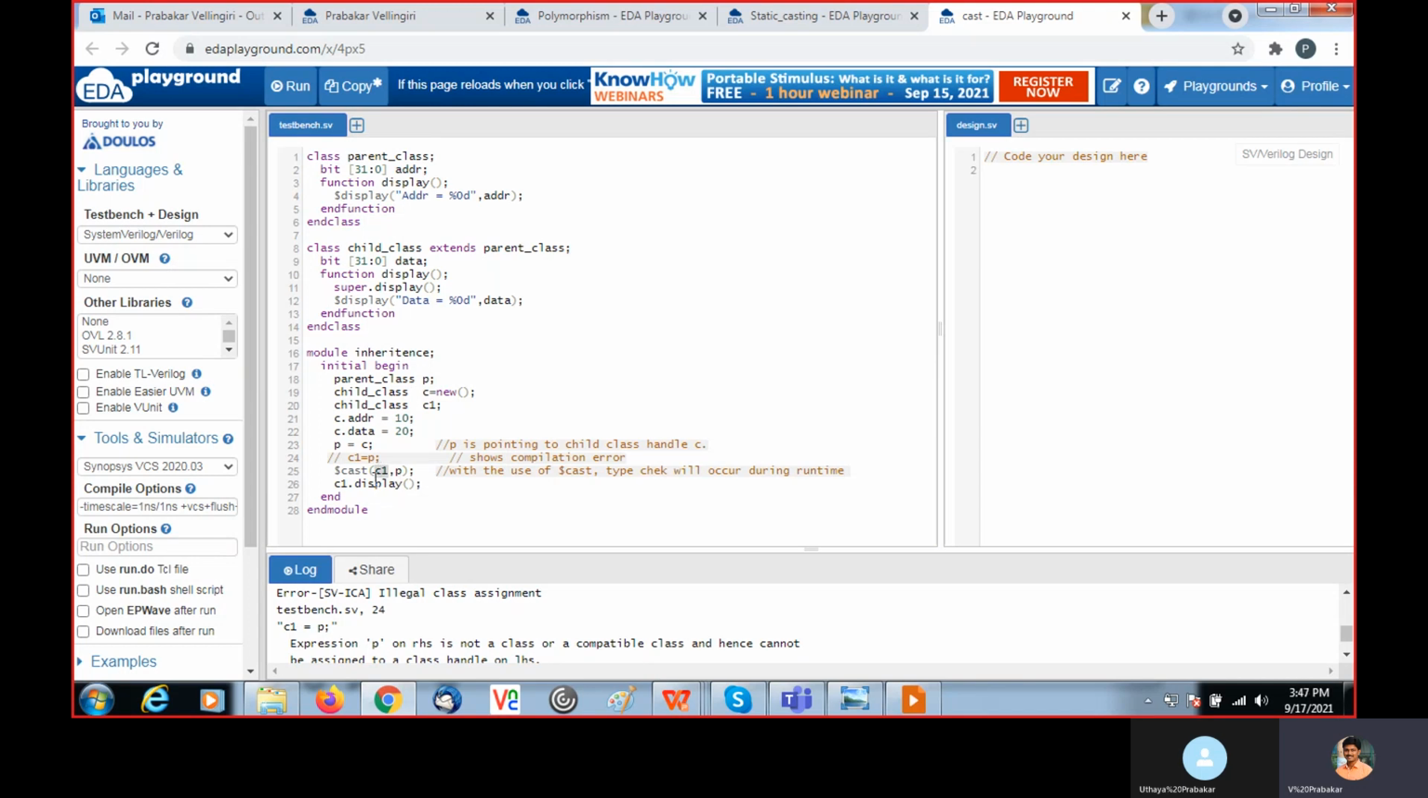Now it is acceptable. So when you call C1 dot display, automatically C1 handle is nothing but P handle, which is nothing but C. So inside the C handle, we have this display function that will automatically be called. You are getting the display of this data and the address. This one is called with the help of super dot display.